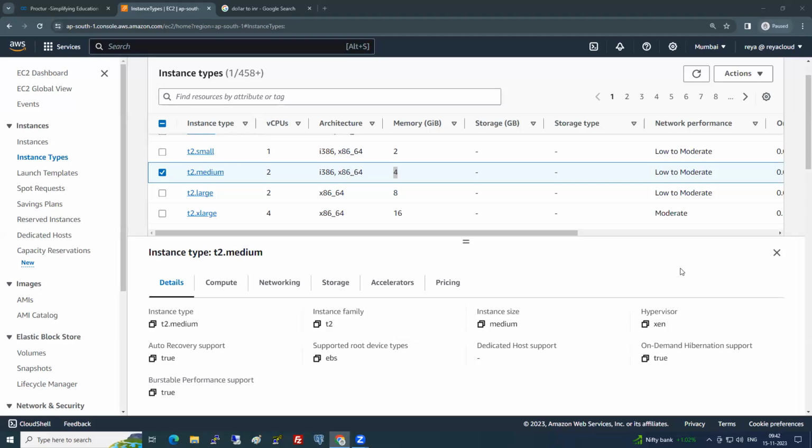Next, sir, if I want to do practicals after 2 months, will I again get 750 hours free? Veera is asking. What is your answer? Of course, the free tier is for how many years? 1 year. In this 1 year, every month you will get 750 hours free. You can use it. Is it clear, Nana? On the instance type?